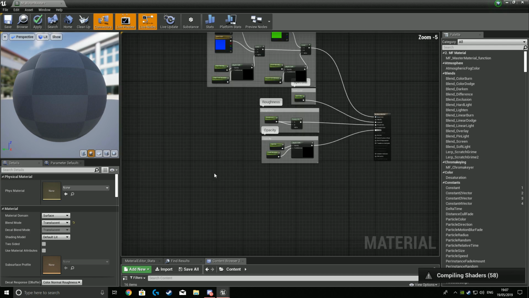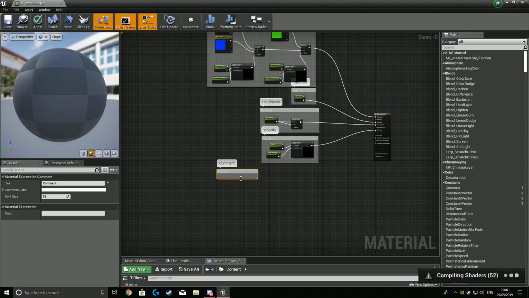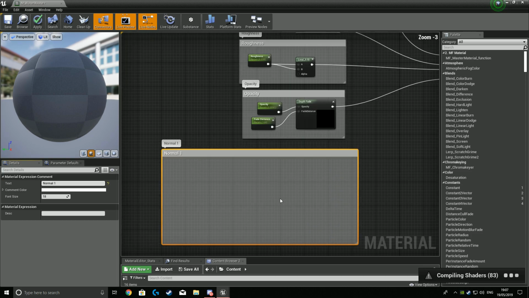Afterwards, we're going to create a comment and call it normal 1, because this is where we're going to do our normals. So we're going to have two normals connected with one another. They're going to be blending and they'll be moving. Normal 1 is fairly simple, and normal 2 is basically just a direct replica.